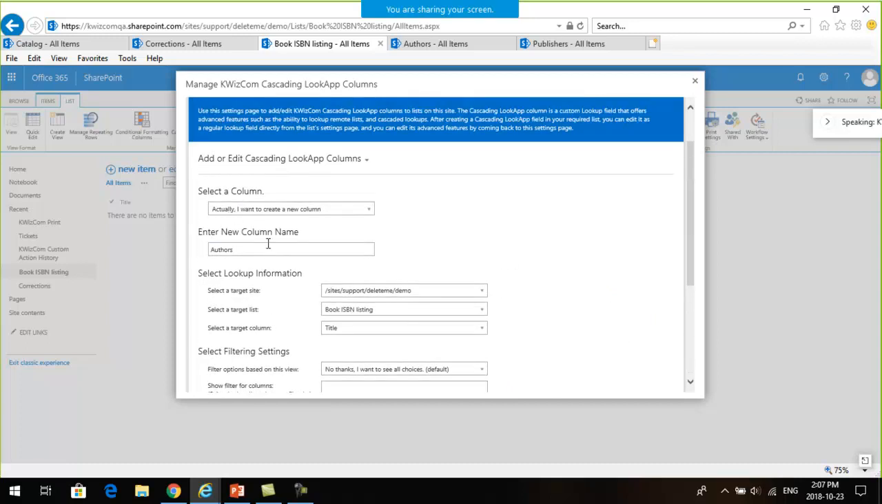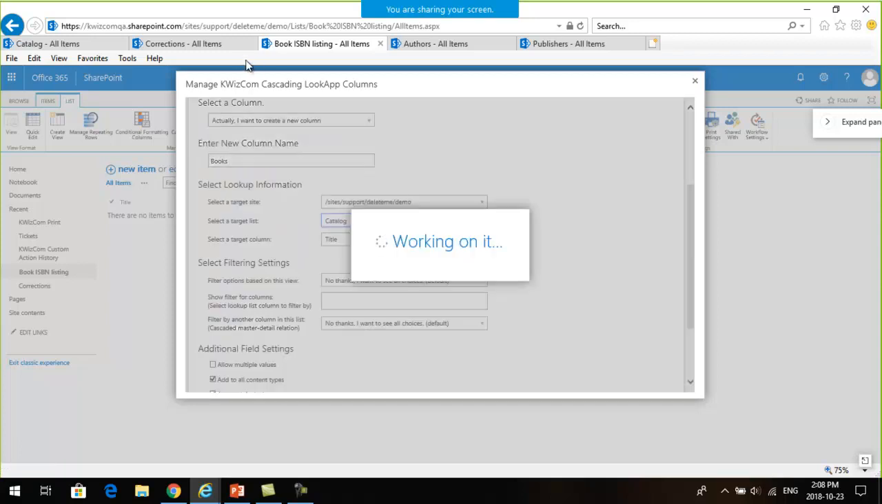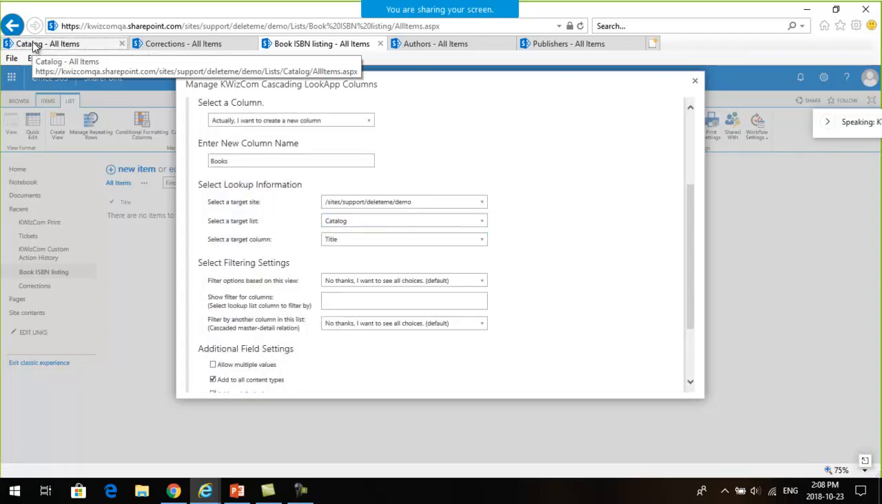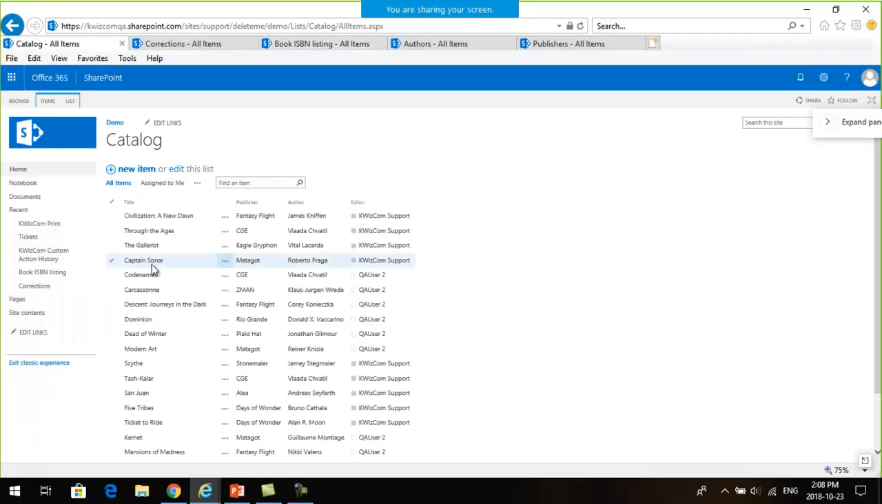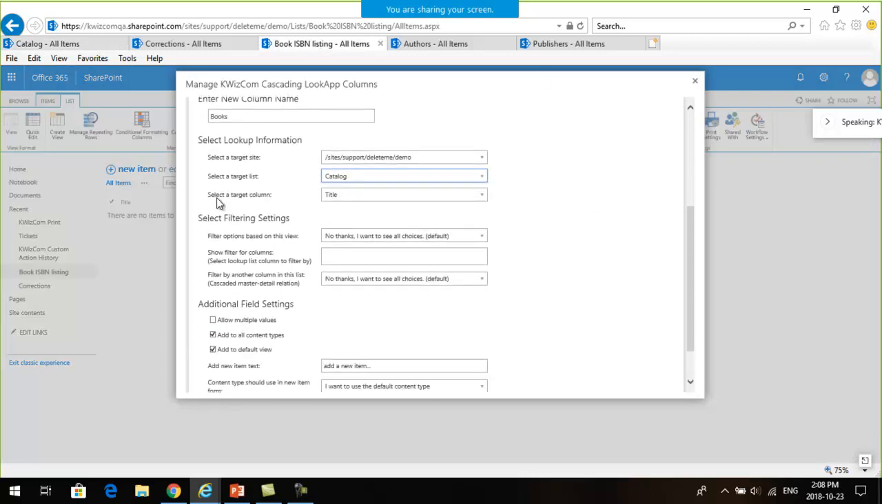Now I'm going to create another column, which will be books. And for this one, I'm going to use the existing site. I'm not going to use regional. I'm going to use existing site just to show you how our cross-site capability works with the Cascading Lookup. Okay, I'm going to select catalog right here. Now, just to show you catalogs, this list, I'm going to gather that information from this specific list. And the target column will be title.